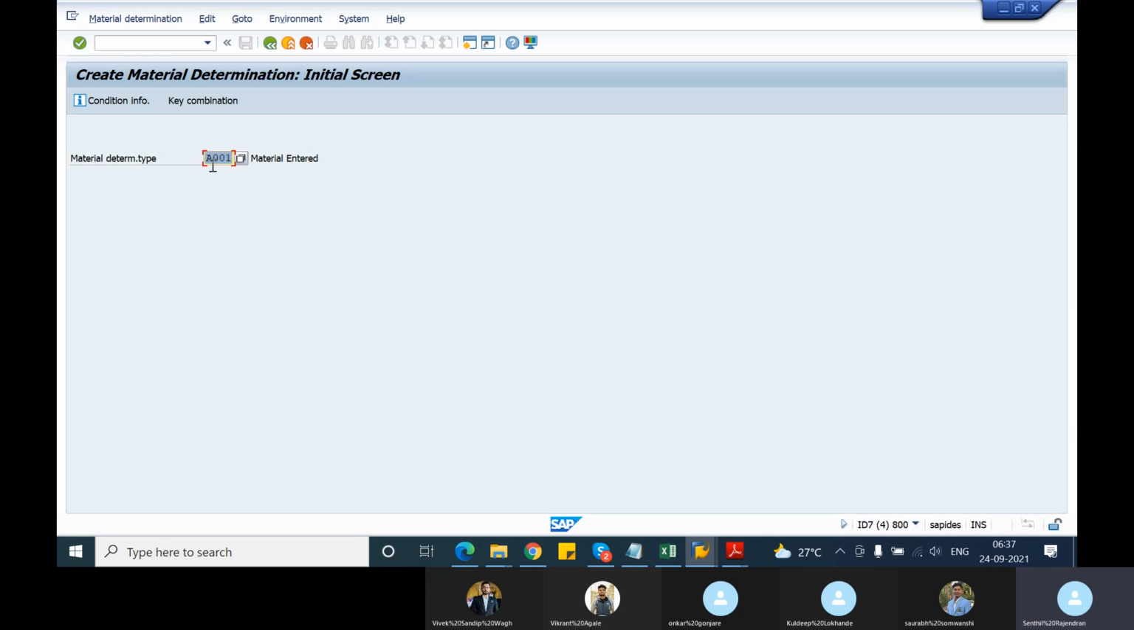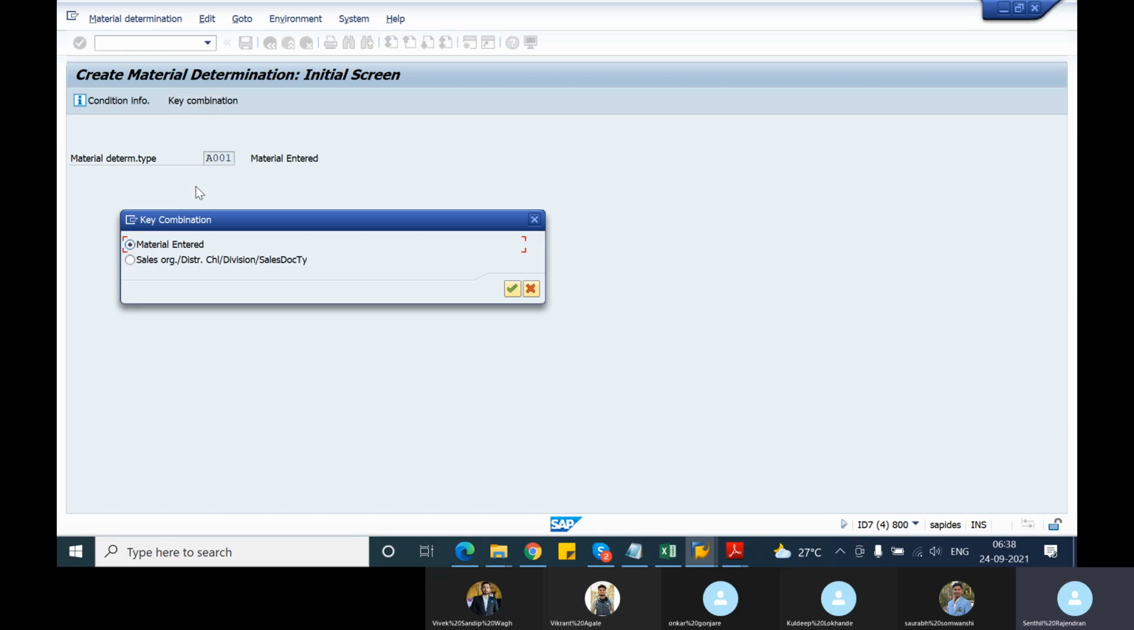Now it is asking what is the material determination type. Here you need to give our condition type. So A001 is the condition type which is present inside the material determination procedure. So we enter the condition type A001 and you can click on key combination. Key combination is nothing but the condition tables that we placed inside the access sequence. You already saw that inside the access sequence there was already one table which was existing, and we added our own table with this field.